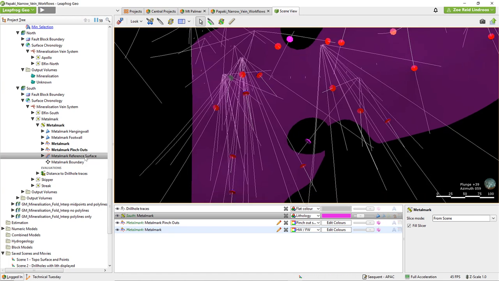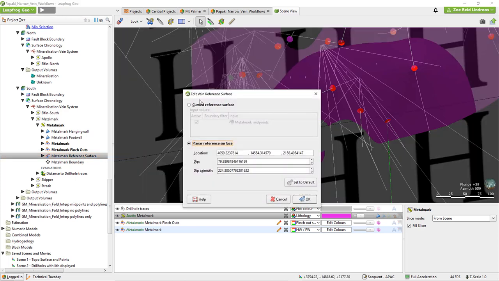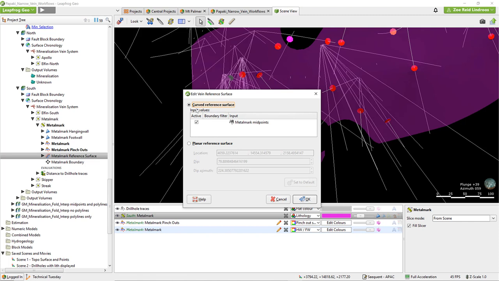The next object down in the project tree is the vein reference surface, so I'll double click on that to get some options. The default reference surface in Leapfrog is a curved reference surface. This is a best fit plane based on the midpoints of the input intervals. So it takes all of these input intervals and pulls out the midpoints and makes a best fit plane for those. Additional data can be added to a curved reference surface to edit its geometry and influence the vein.